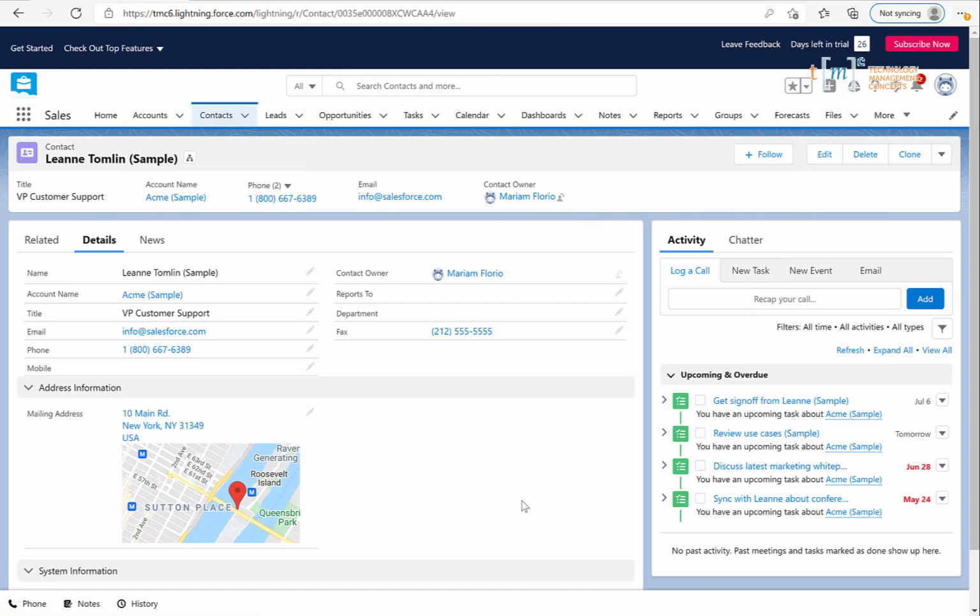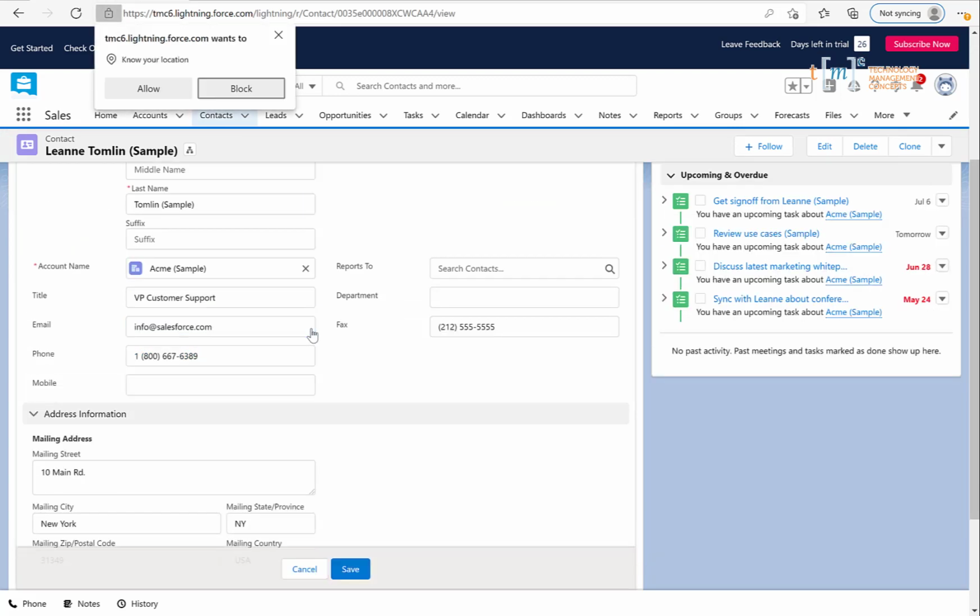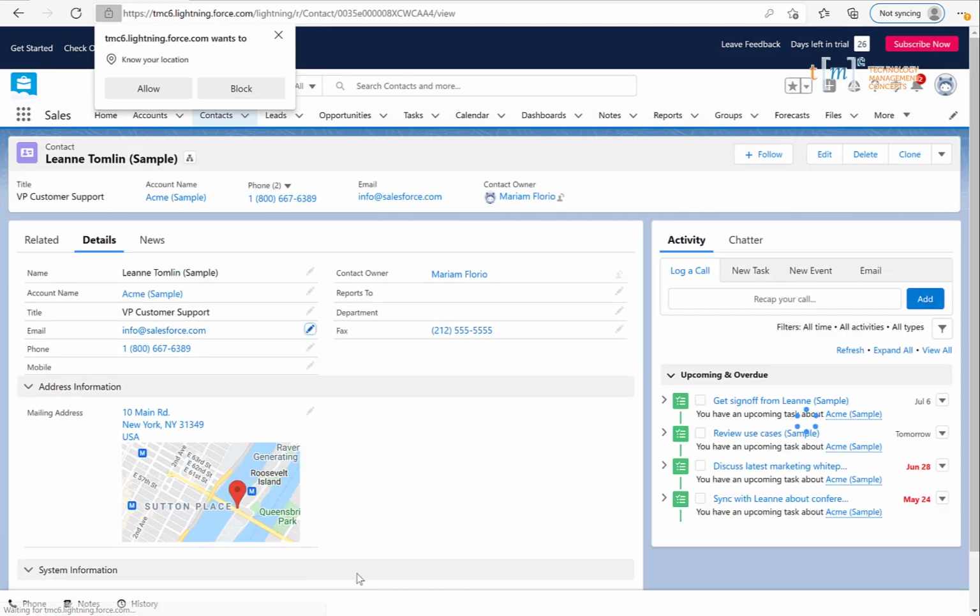Now, one thing that I notice that's different between Salesforce and Dynamics 365 is that when I want to edit information in Salesforce, I have to actually click on an edit button to the right of what I'm editing. So if I want to edit her email, for example, I'm going to click the little pencil, and then that brings me into an edit mode where I can make changes and then save the changes.